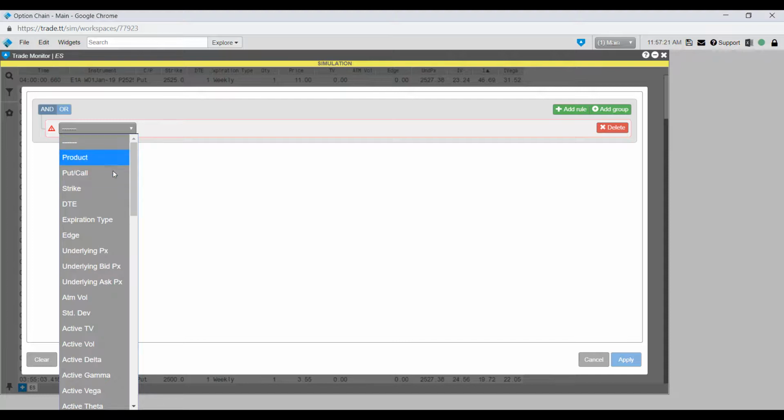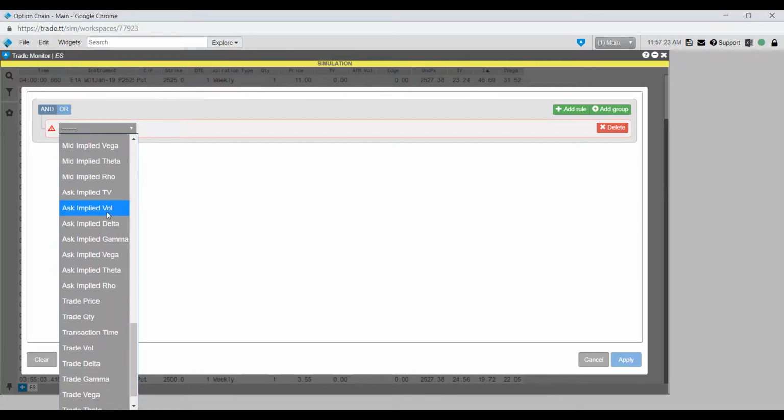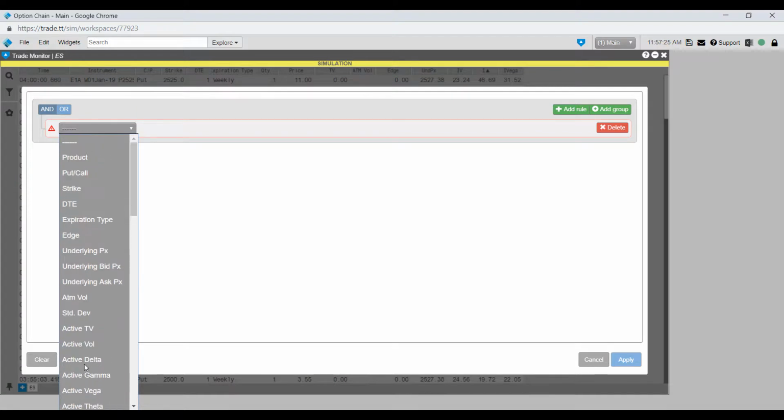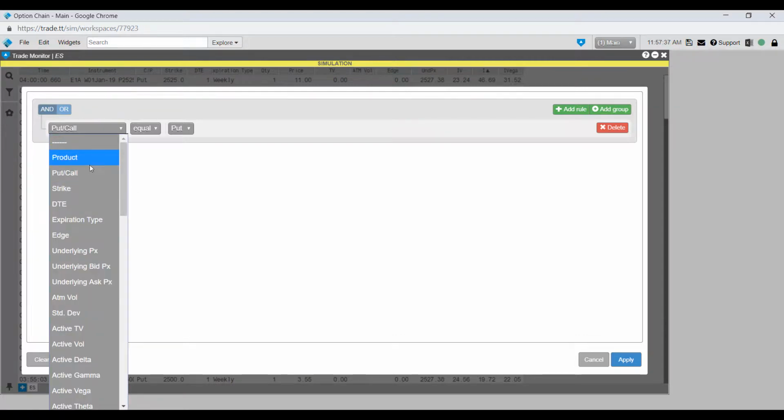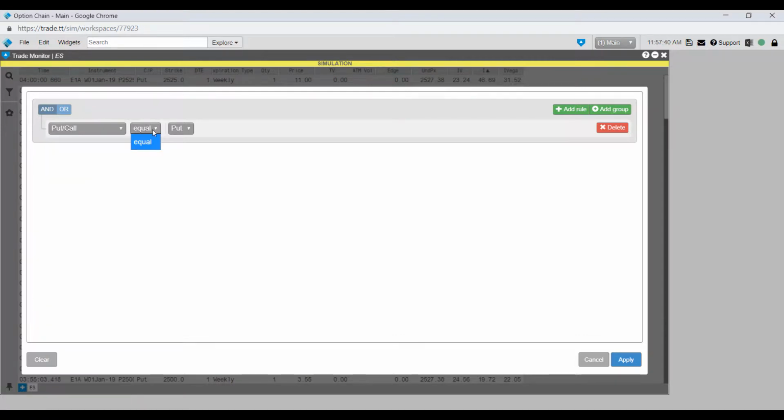So as you can see, in our first filter menu here, there are a ton of different filters we can select from. But in our specific situation, as I just mentioned, we're looking for calls that have a trade quantity of greater than 10. So as you can see, we have selected puts and calls. Now we can do equals. And as I said, we're looking for just calls only. So we'll now create the call filter.